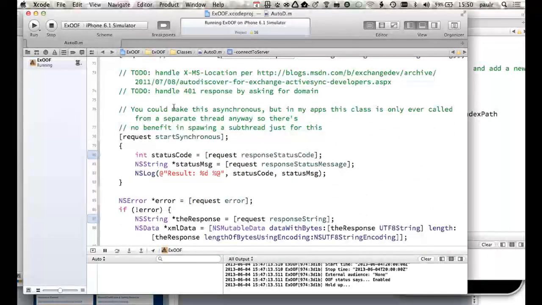Then to actually execute the request, because we're able to use ASI HTTP connection, all I have to do is tell the request object, hey, start yourself synchronously. And it will go and run until it comes back with a result. In a real application, if you were doing this as part of a more complicated tool, you'd probably use an asynchronous request. But the same basic idea occurs.